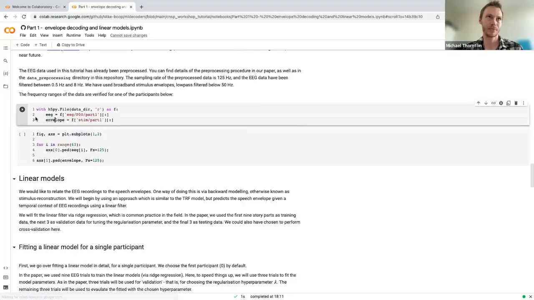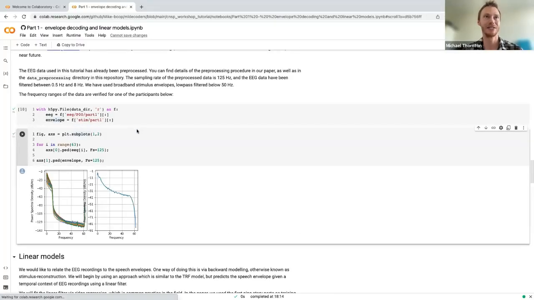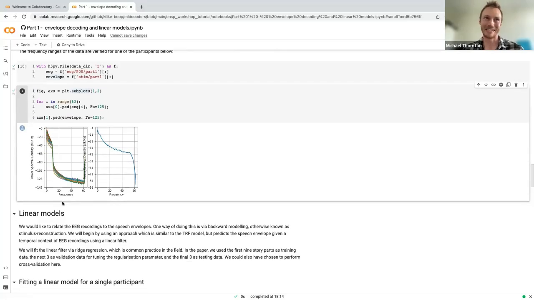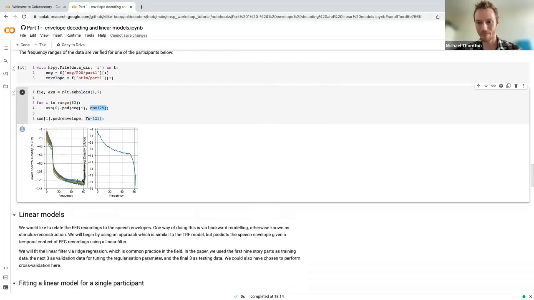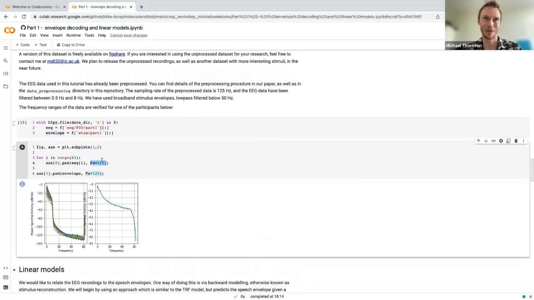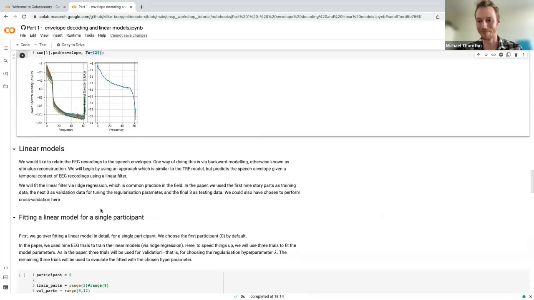So we can plot some data. The purpose of this cell is just to demonstrate that it was already pre-processed. The EEG has been filtered between 0.5 and 8 Hertz, and the speech envelope was broadband, so it goes up to 50 Hertz. The sampling rate we used was 125 Hertz. That number will come up a lot in the notebooks, so that's what it means.